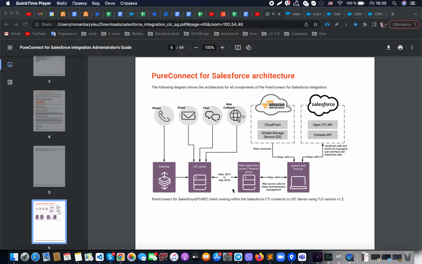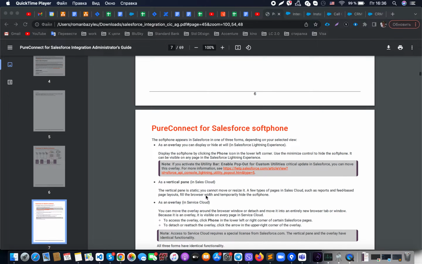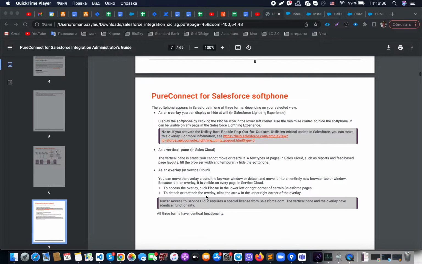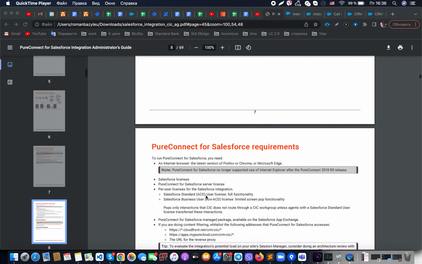The document also contains information about how PureConnect for Salesforce is organized, so what the architecture of that product is. We can see, for example, that calls get routed through the gateway and go to our CIC server, or if it's email, chat or web callback interactions, they go directly to the CIC server. In general, when we install PureConnect for Salesforce, it works as a softphone.